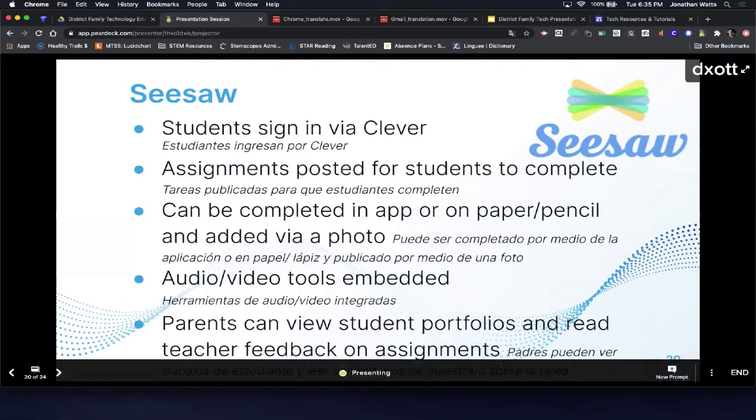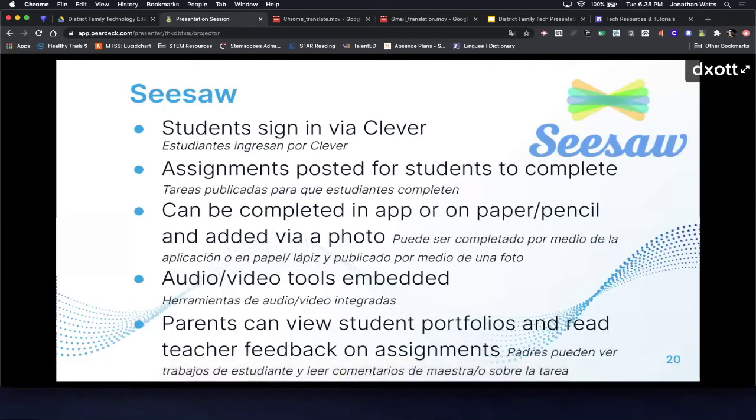Some elementary sites this year are also using Seesaw in a similar manner to what we presented on Class Dojo. So they're also using this as a site-wide communication tool. It has a lot of the similar features, so you're able to translate and you're able to send messages to families and class messages to all of those families.